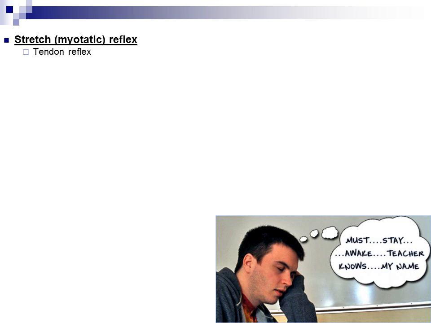This reflex helps to maintain equilibrium and posture, such as when our head tips forward and the muscles at the back of the neck contract, raising our head back up.